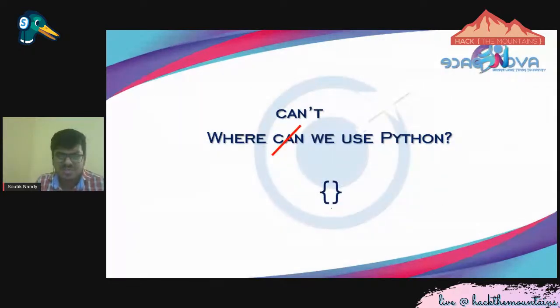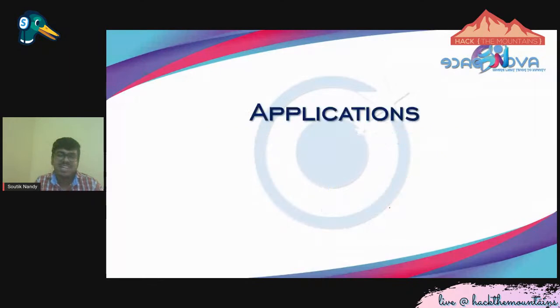Well, what are these? These are just braces. What do these braces indicate? They indicate a null set or empty set, which means that Python can be used in all the domains, in all the fields. Be it space, be it a doctor, be it engineering, be it a commerce student, you all can use Python. That is how great Python is. Let me move on to a few applications of Python and see where we can use them.